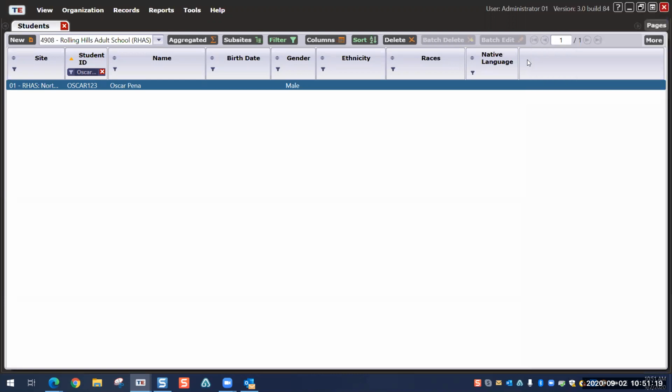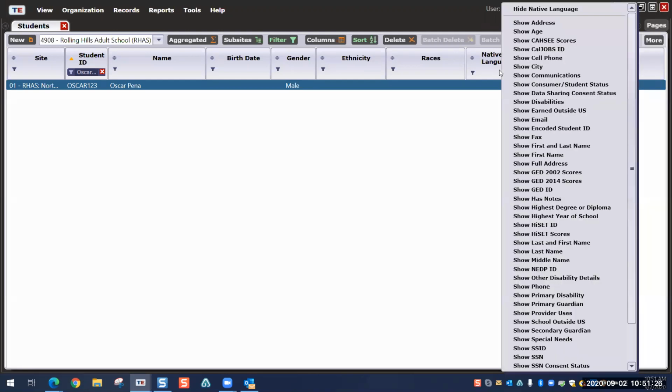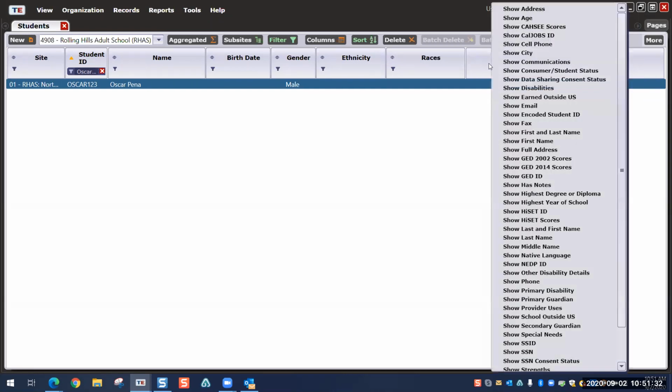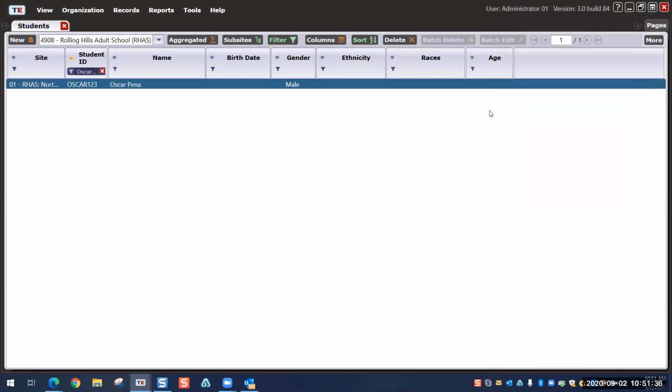In addition to, since we are in this subject, you can also remove the columns. So I can right-click on a specific column and choose Hide Native Language. When I do that, that disappears. If I right-click again and say Show age, it will go ahead and give me that column for age.